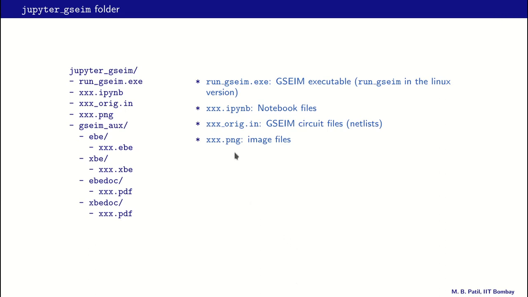We have the .png files which are images which we are going to show in our notebooks, typically circuit diagrams. Then we have some files related to the element library, and all of these files are in a folder called GSEIM aux for auxiliary. There are 4 folders here: EBE, which is the electrical basic elements; XBE, the non-electrical basic elements; EBE doc, the electrical element documentation; XBE doc, the non-electrical element documentation. So let us look at some of these files.